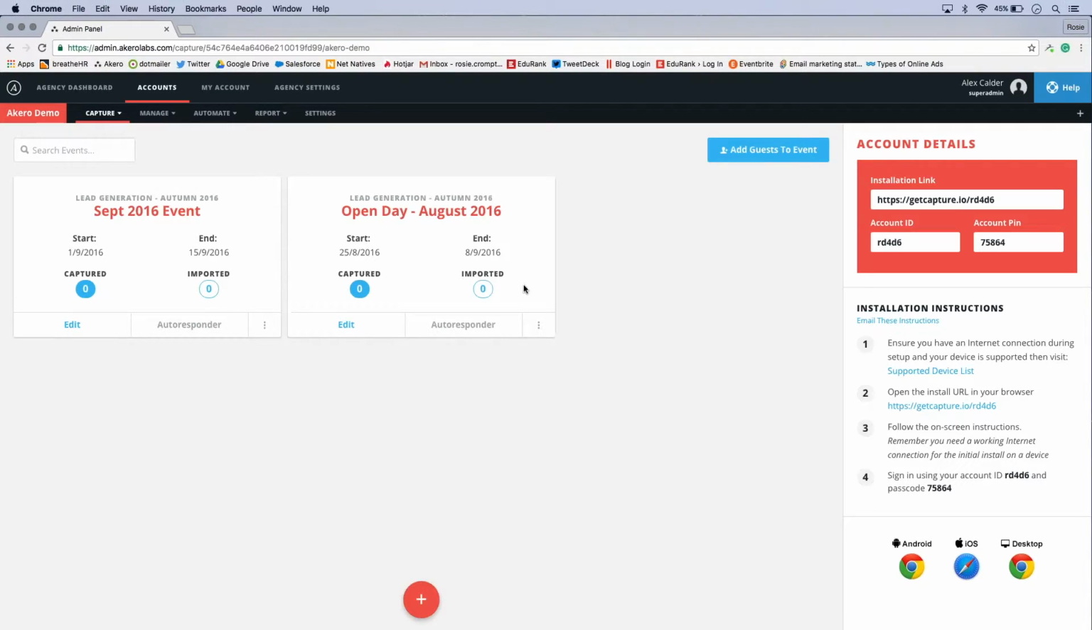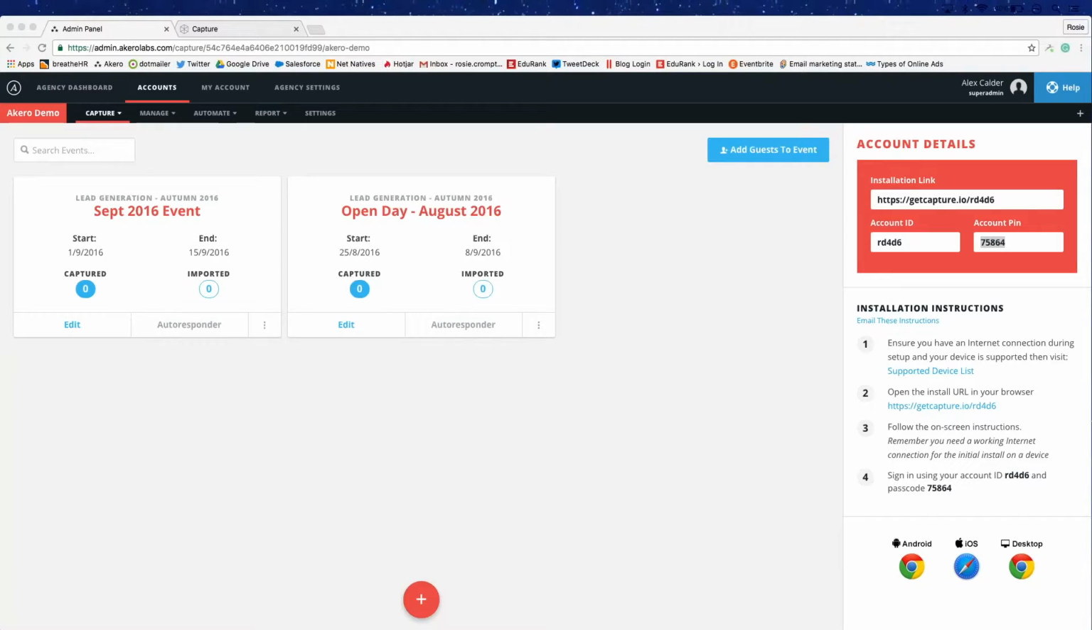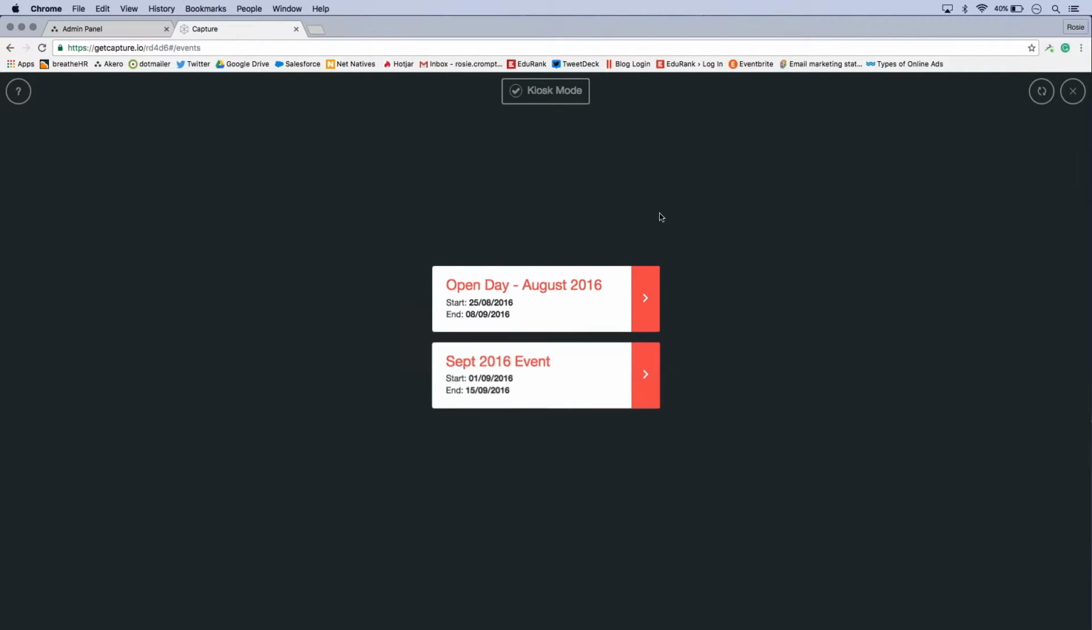Confirm and create that, and then it will sit in this section here for you to access later on. So once you've built your event capture app, you can go into this installation link here. Open that in a new tab, and you have an account ID and passcode. Copy and paste each of those into the app, and you'll end up on your home screen. So you can see all of the different events that you've built so far. Let's go into this one that we created, and let's actually look at how this works.